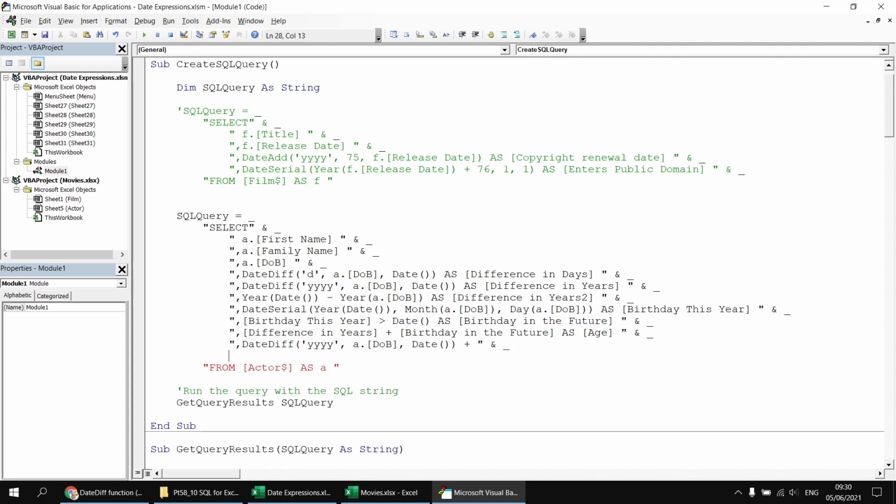So I'm going to concatenate that onto the next line and indent that with another tab space and open up some more double quotes. So I want to check if the result of constructing the birthday in this year, so I'll copy and paste my DateSerial function, is greater than the date function. And I'm going to wrap that little section of code in some round brackets as well. So that entire logical test returns either the number -1 or 0. Then at the end of that, I can simply add my alias. Let's call this one as age.